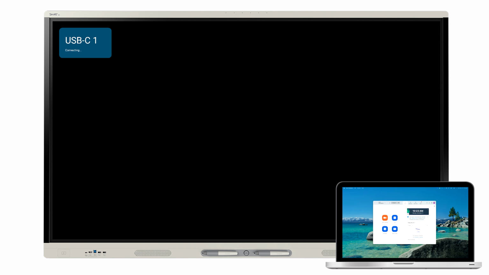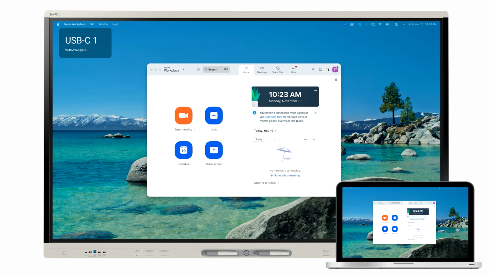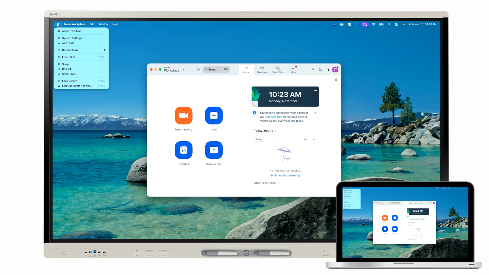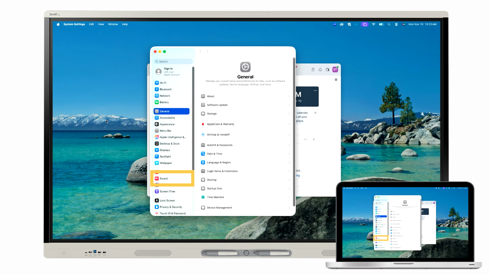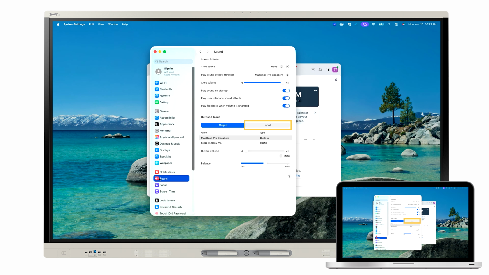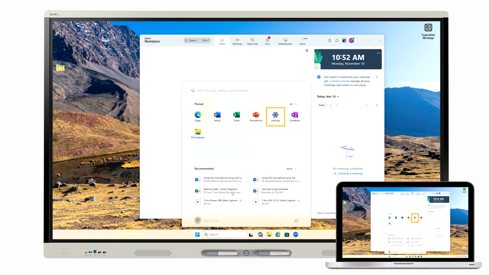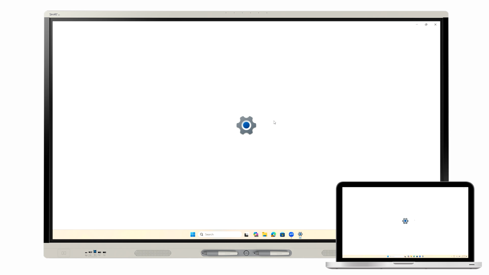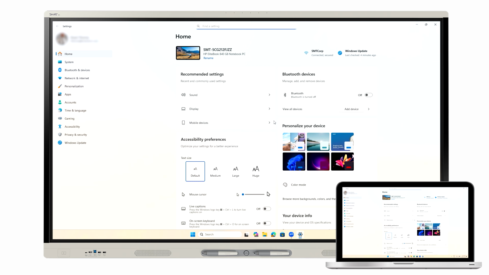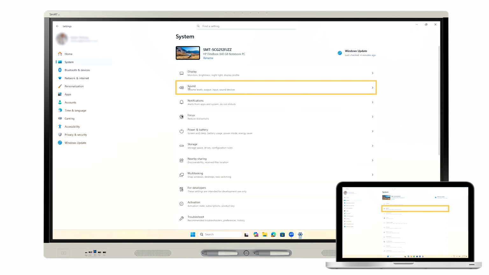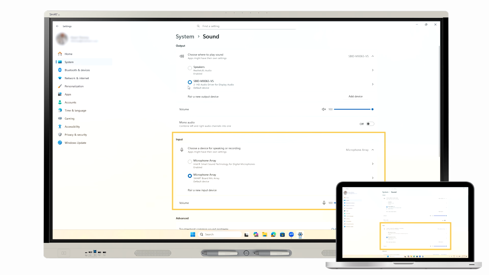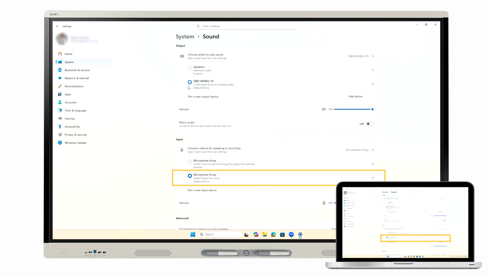On your computer, open the sound input settings. On Mac, go to System Settings, Sound, Input. On Windows, go to Settings, System, Sound, Input. In the Input Device list, choose SmartBoard Mic Array.